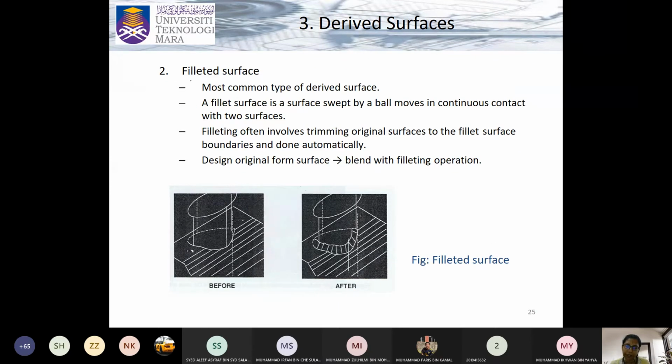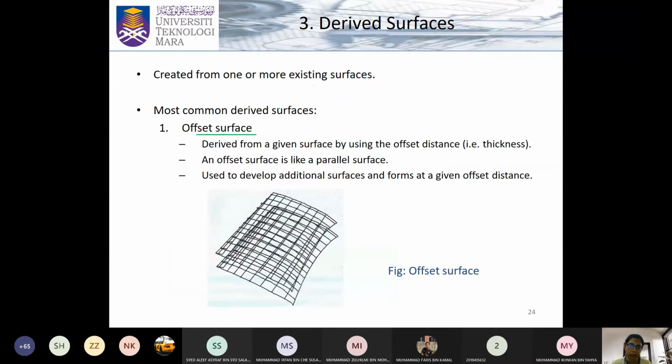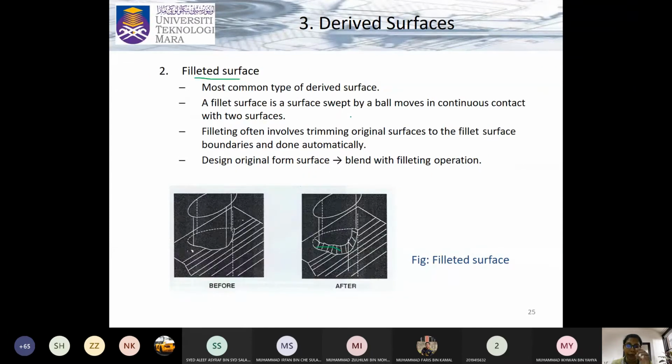Another type is a fillet surface. So how do you get fillet or corners which are rounded? Basically, the idea is you need to imagine that a ball is moving around that corner, a ball with a specific radius. So this is fillet surface. An offset surface and a fillet surface is called derived surface because it's obtained from an already existing surface.